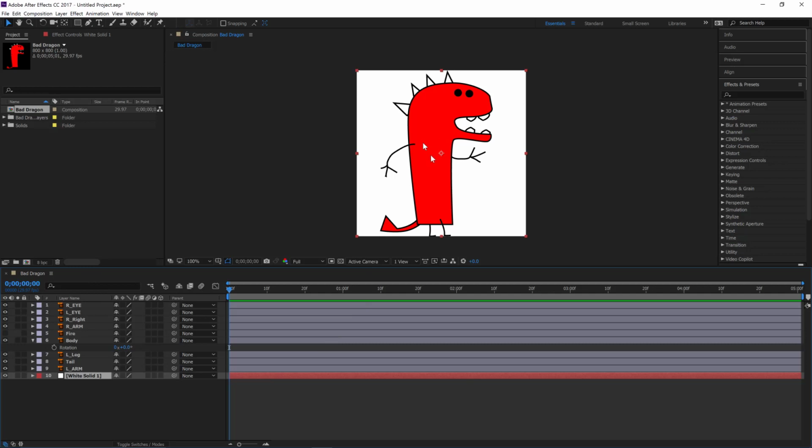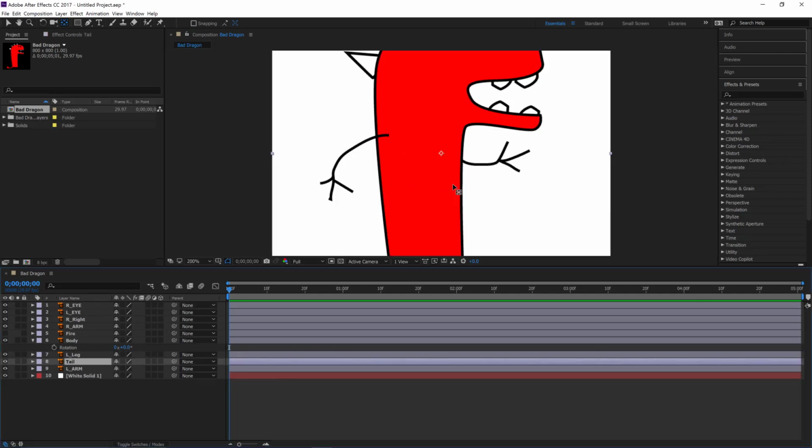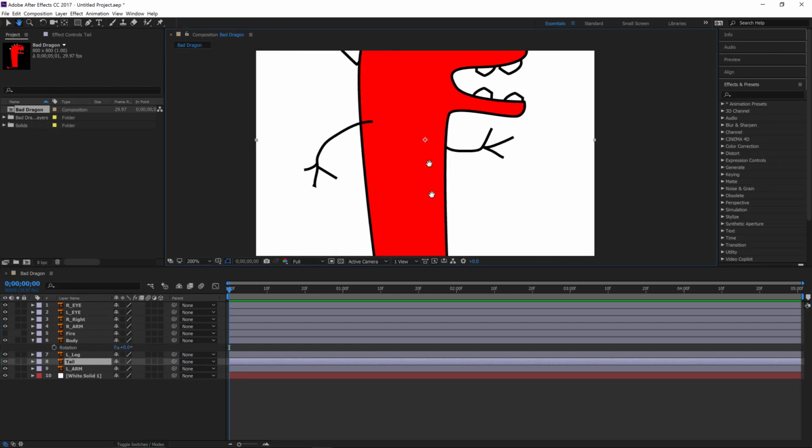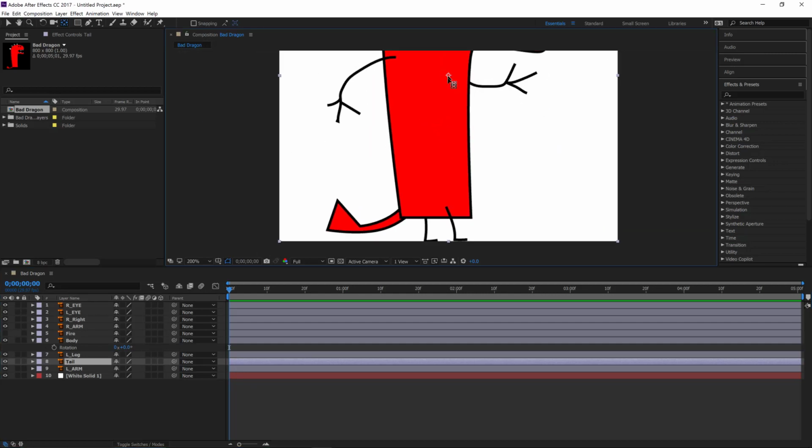Well, there's a tool for it, and it's not named very well. It's called the Pan Behind tool. Not the anchor point tool, the Pan Behind tool. Right here. Okay, so I'm going to take that, and then when I select, for instance, the tail, I'm going to zoom in by just rolling my middle mouse button, and then I hold space to move around. And now I can grab this anchor point and put it right where I want it to animate from.